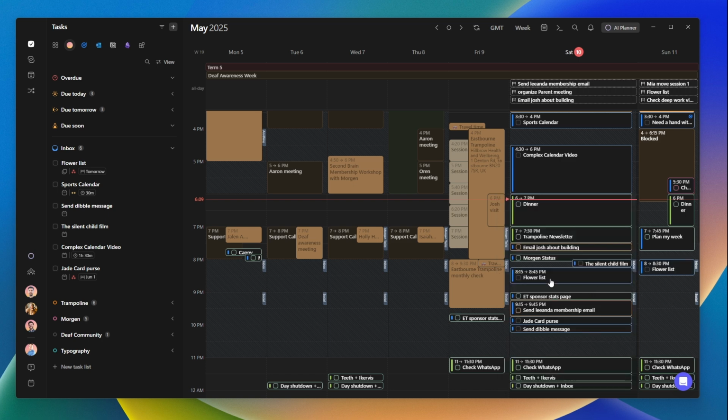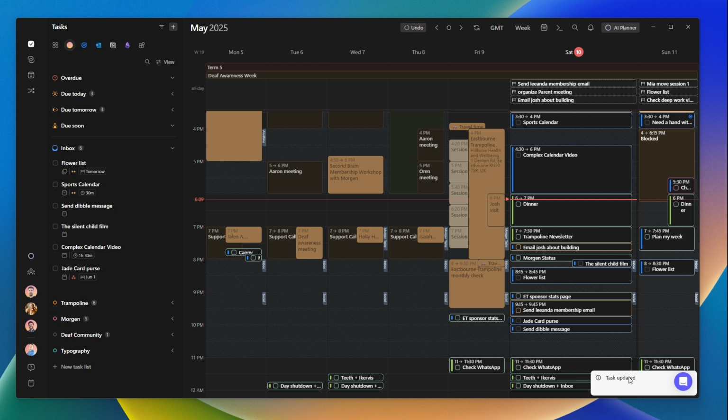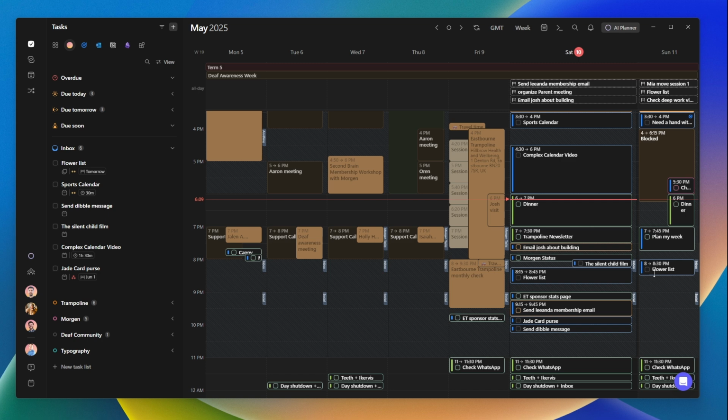If I come into this flower list, change the importance from high to medium and then save, the task has been updated. You see it's been updated in the task sidebar. When I go to this task session, the importance has also been updated because it's still the same task. It's just got a different planned start time and planned end time. And you can have as many of these sessions as you want. And you'll notice there's now two calendars underneath the name inside of the task sidebar, and it says multiple sessions.